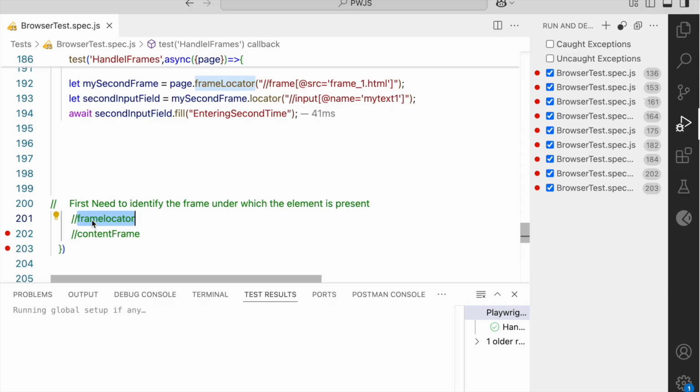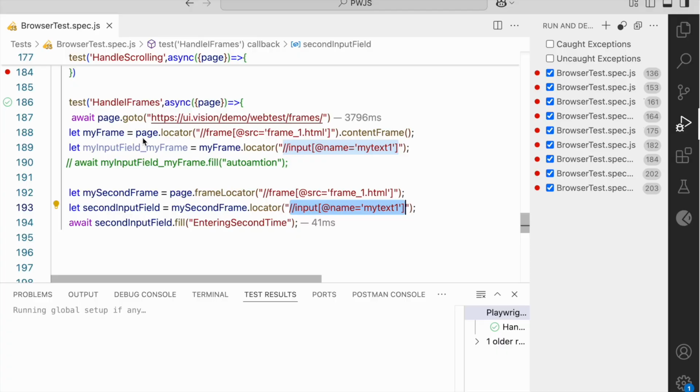Okay, and once you get that frame, for whatever elements are present inside that frame, you can give that XPath to get a locator, and then using this you can enter some value to that locator. Okay, so these are the different lines.